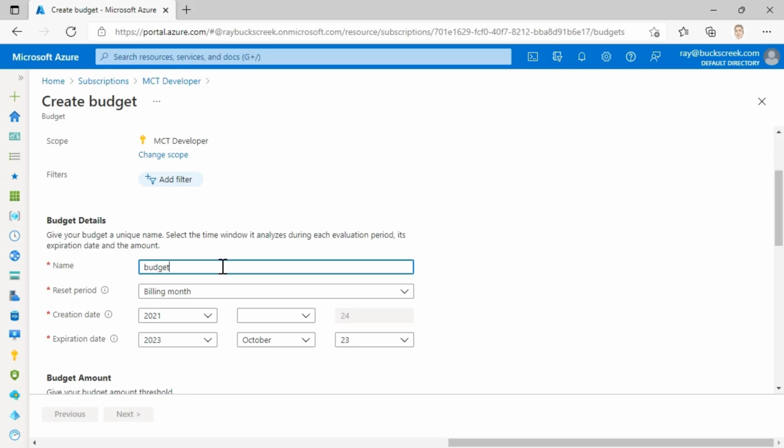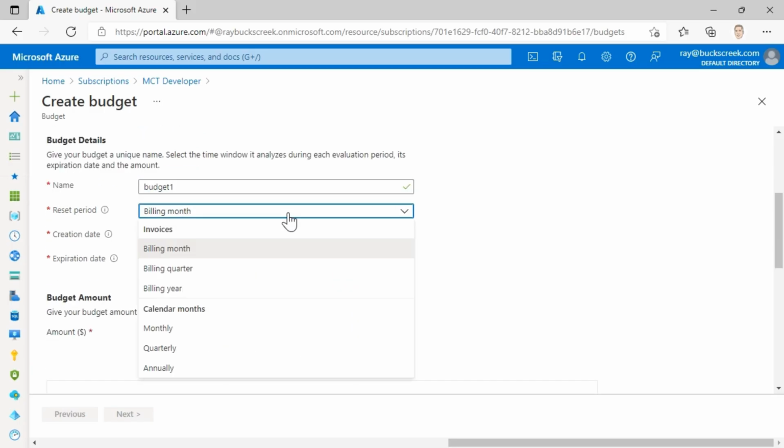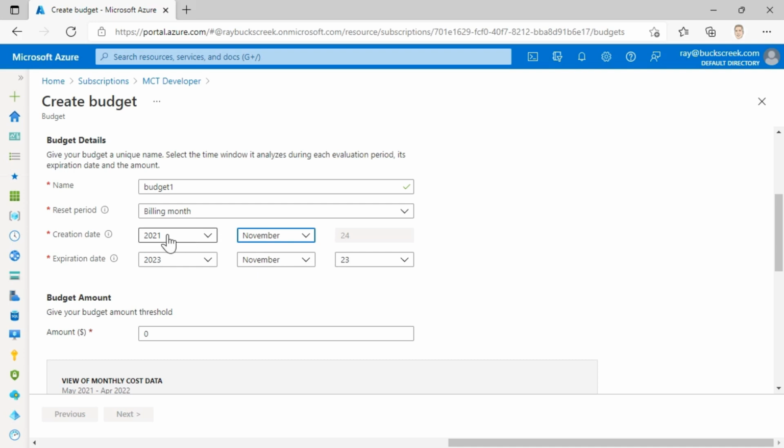I'll just call it budget 1. You need to set a reset period. I'll leave the default of billing month. And then a start date and an end date. So for creation date, I'll pick November. That's the end of my next billing cycle. And then for expiration date, this is 2 years from now, but I could pick 1 year from now.